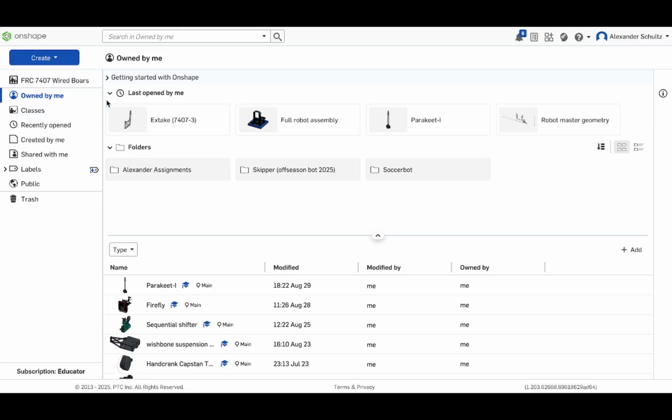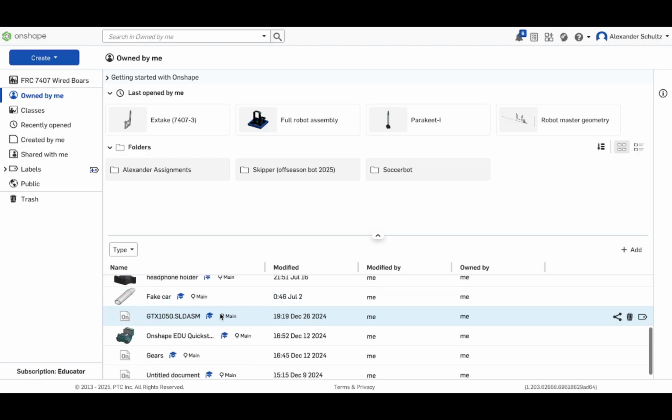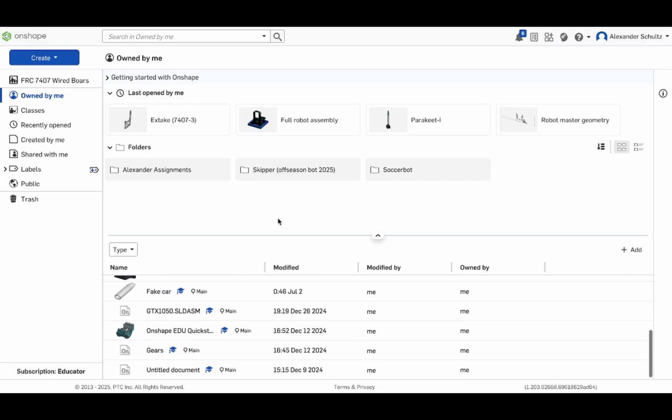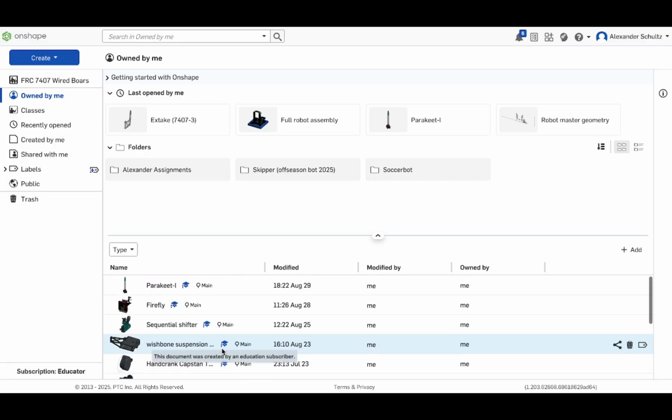So we have this tab Owned by Me. This is all your files that you've created and you own. Up here you have Last Open. This is just recent stuff that it suggests for you to open. Folders is the folders you've created. If you want to make folders for your files, if you have multiple files for a project or interrelated things, you can make a single folder for that. And these are just all your Owned by Me files in general.